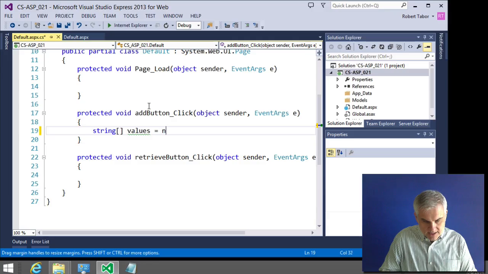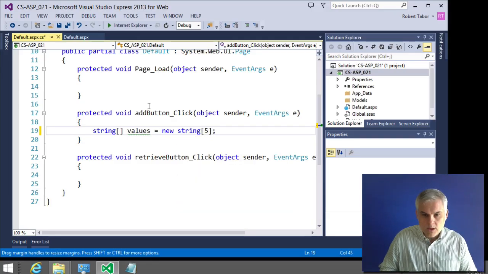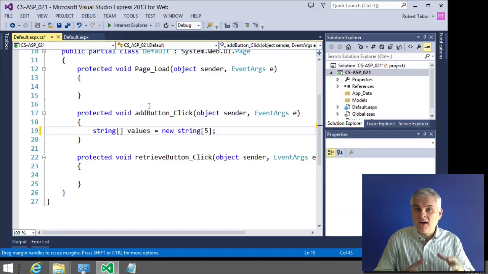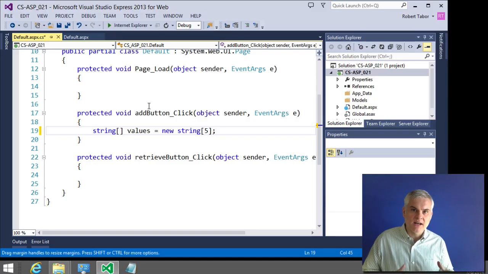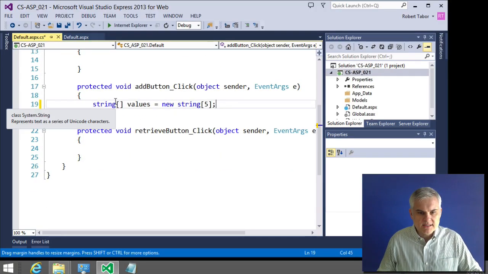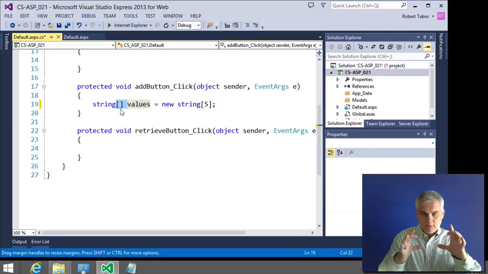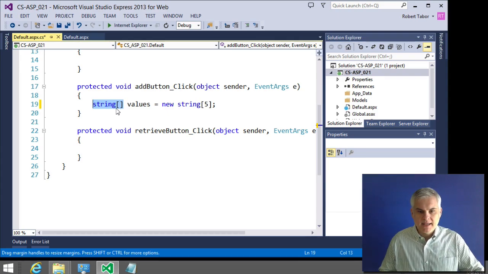Well, that's where we do this. New string 5. So we will put 5 compartments, 5 elements of the array, inside of the bucket in the computer's memory called values. All right? So take a look at this nomenclature. We're using square brackets to say we're creating values as a string array, and then we're going to create a new one, and we'll talk about the new operator later.